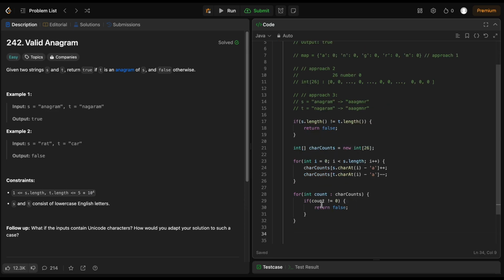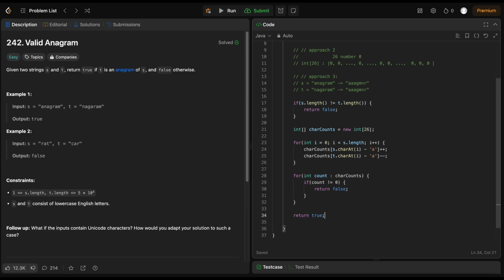After all of it, we check and it's still not false, then we know that it is an anagram, so we can just return true by the end here. So here is all the code for these solutions. So the next step we need to do in here is testing the solutions.